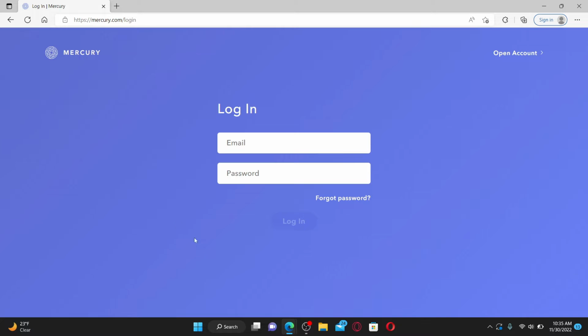In the login area, make sure to log into your Mercury account associated with your card. Enter your email address in the first text box. Once you've done that, head over to the password field and type in the password correctly as well.